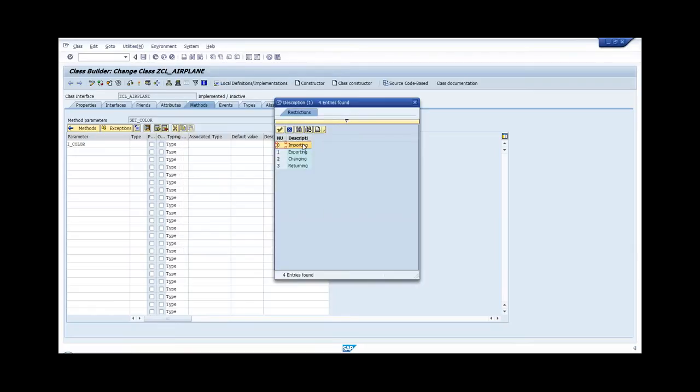Importing, which is to import the value to the method. Exporting, to export out the value from the method. Changing is to change the value. And returning, I will explain in the next session. What is the difference between exporting and returning? Returning also is used to export the value out, but it is used in a different way. We will talk about returning in the next chapter.